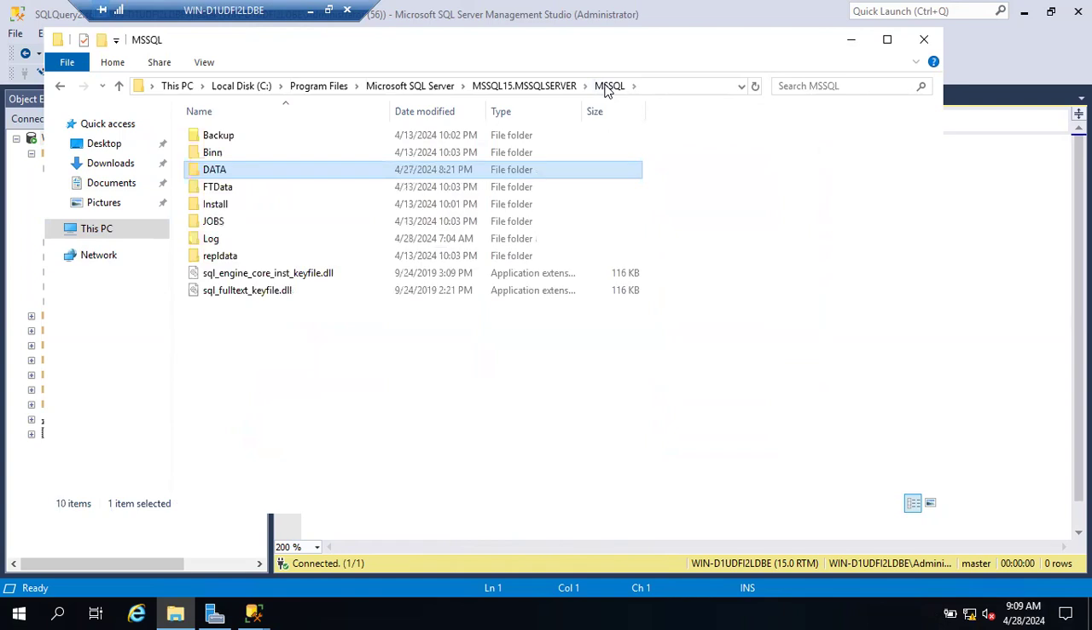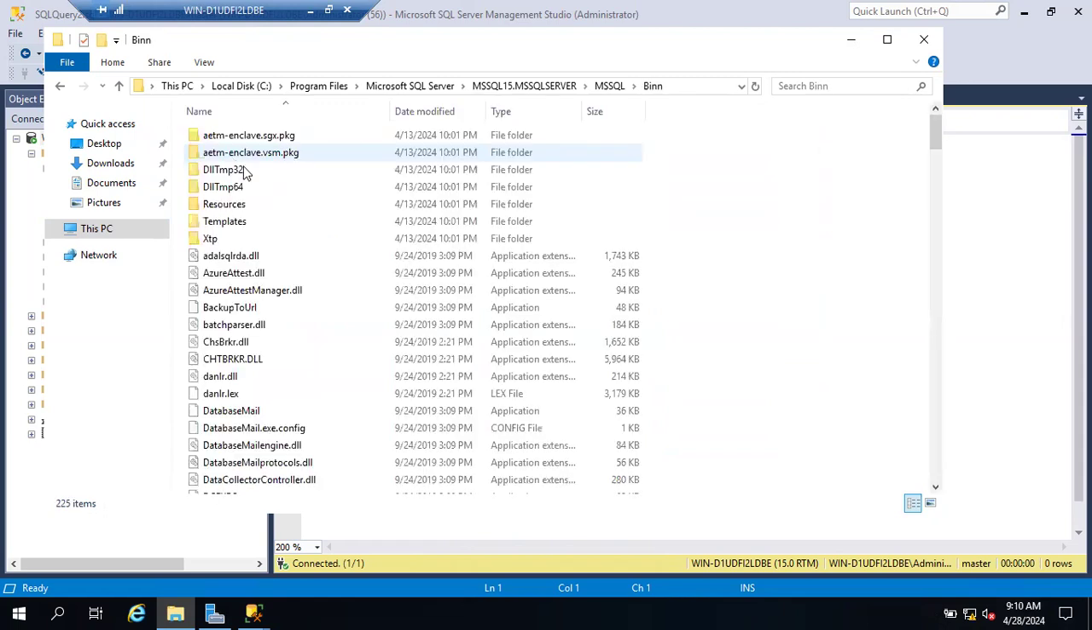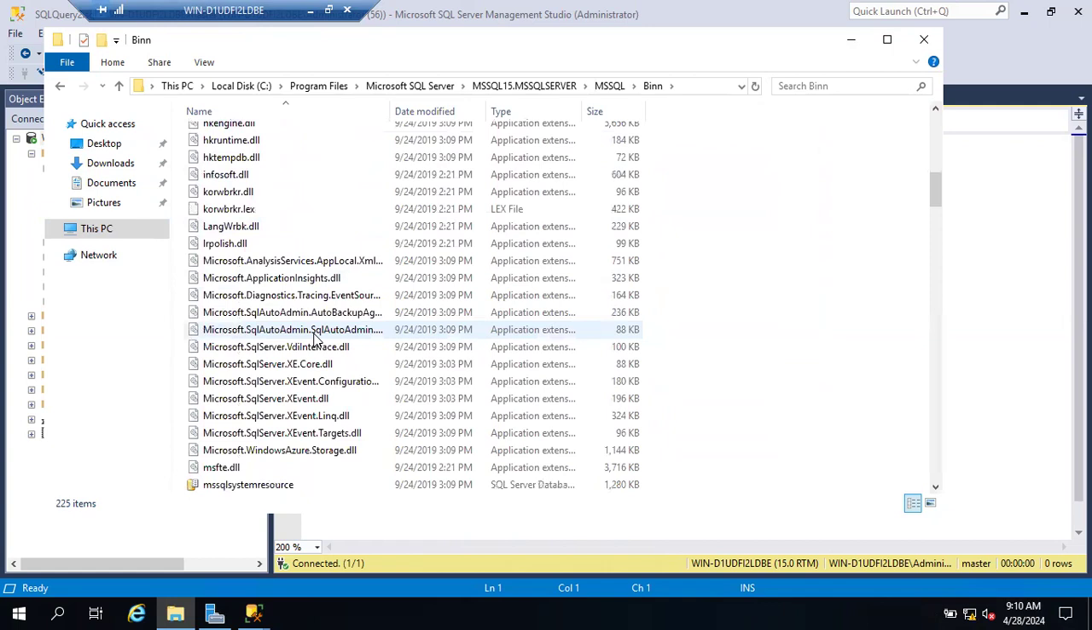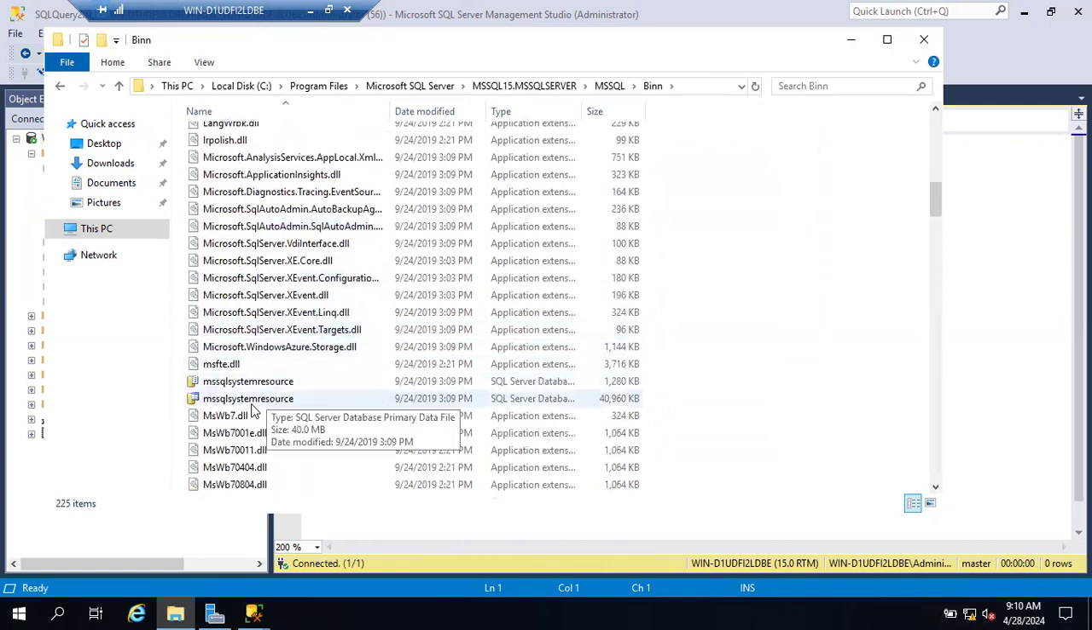Just go back once. There is a folder called Binn. Open this. If you go down slowly, you can see two separate files, guys. See here: mssqlsystemresource, mssqlsystemresource. Both are showing the same name. How do we identify which one is the data file and which one is the log file, guys? I told you one shortcut last time.